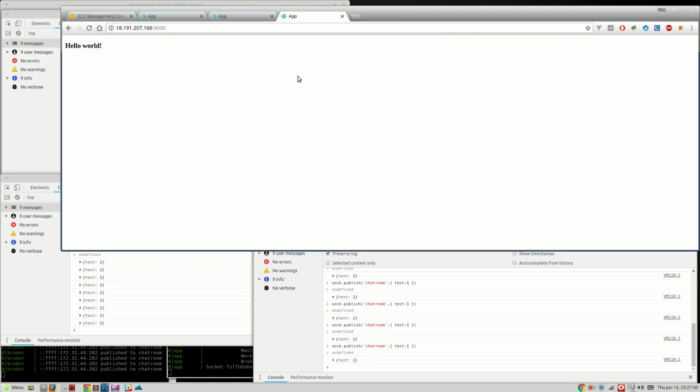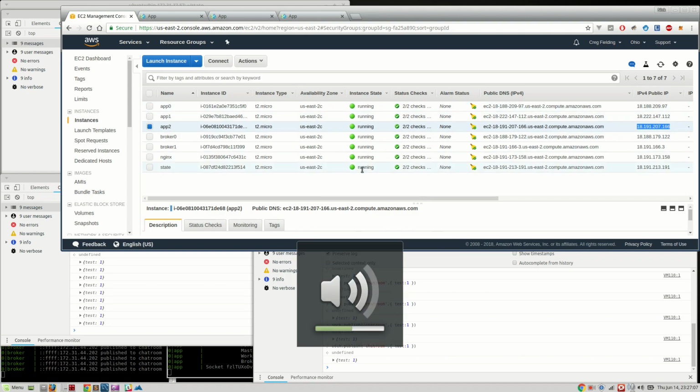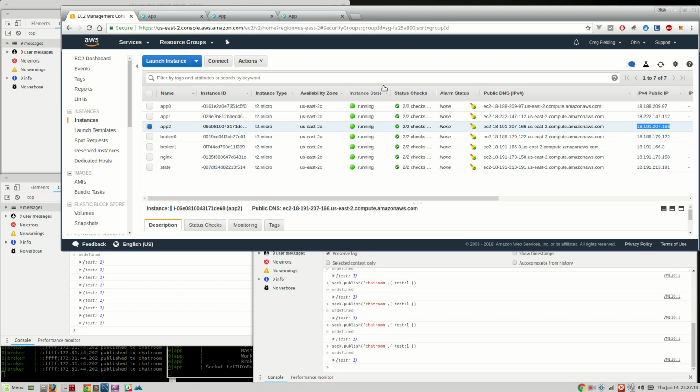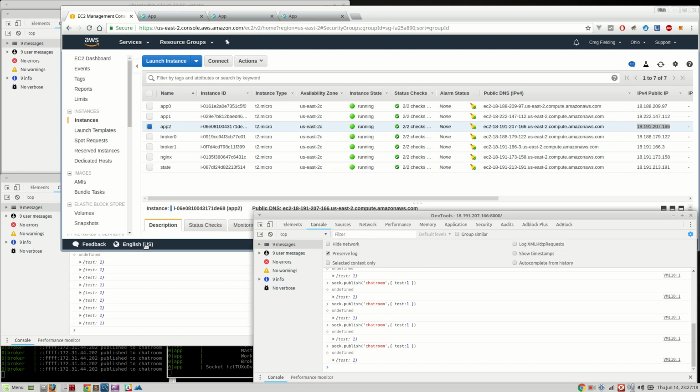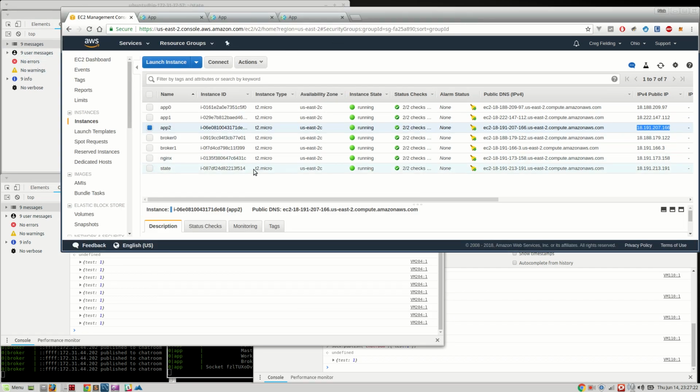So that is how you set up a cluster on AWS. And then obviously you need to do all the coding for an actual application, but that is how you set up a socket connection with SCC and clustering on AWS.